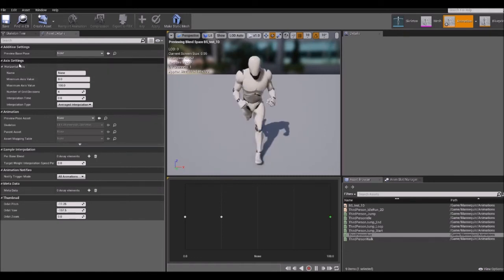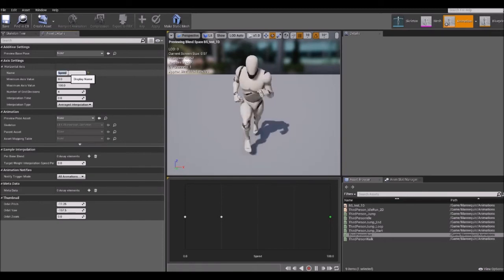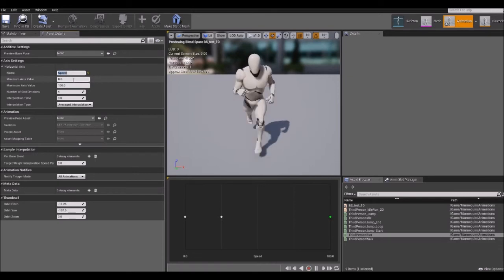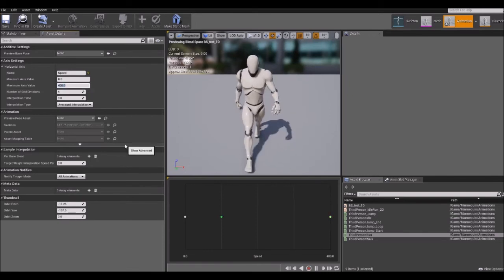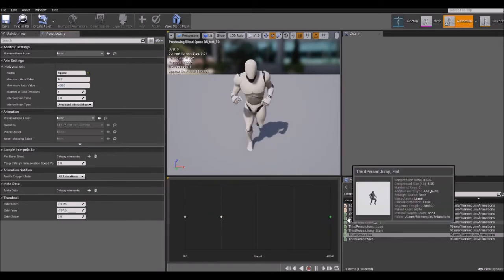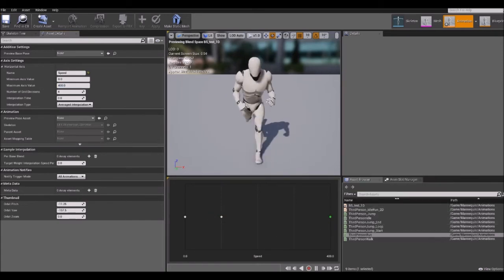Now let's set up the axis setting. So this, as I said, the variable we'll use is the speed. So we'll call this axis speed, and minimum axis value of 0 is fine, which means that at 0 we'll play the idle animation, and the maximum value is the value at which the player will go to full running. So you can put it at 400. Means that at 400 the character will be at full running animation.